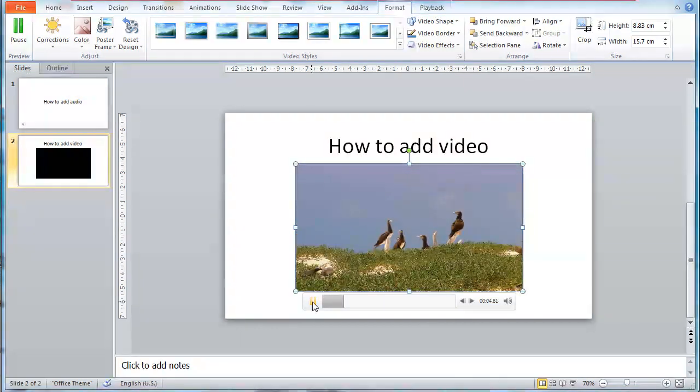Finally, in the next module, we're going to convert your default PowerPoint video format to a higher definition video format.